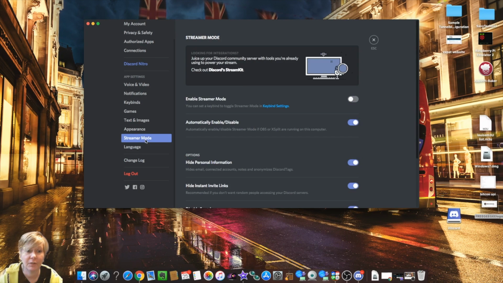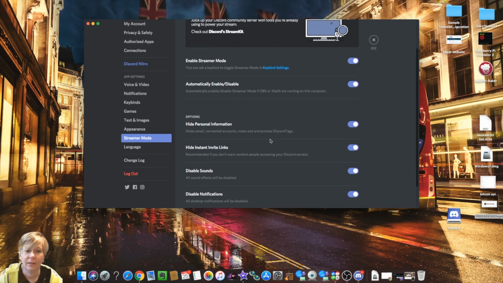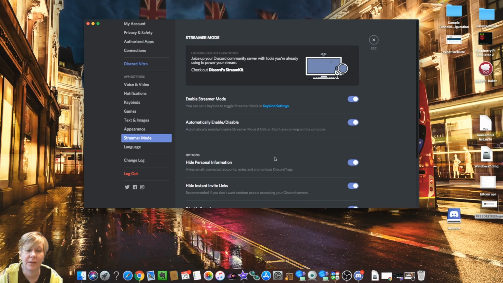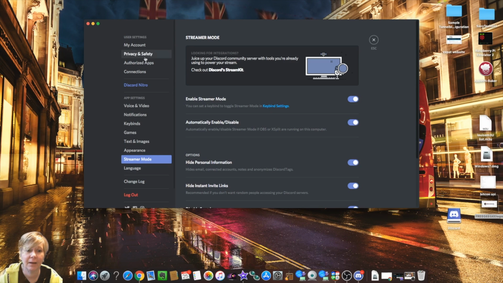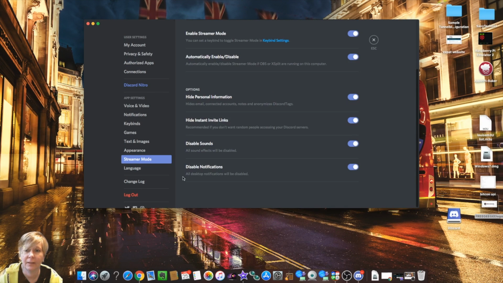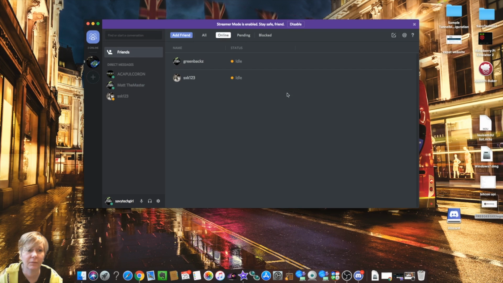And language, obviously, the streamer mode, enable streamer mode. You can set a keybind or toggle streamer mode in the key settings, so you can turn that on or off. Disable sound. So these are just the basic settings that are available. All right, and then we can log out of that.